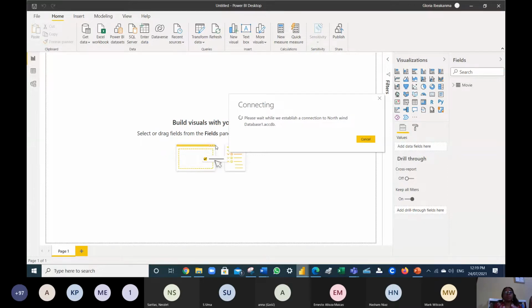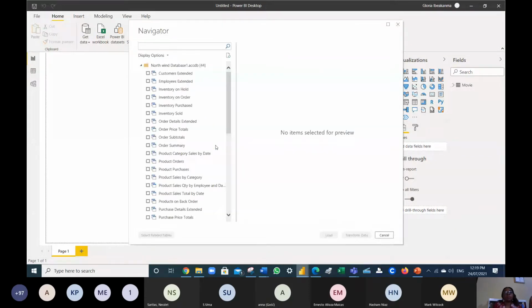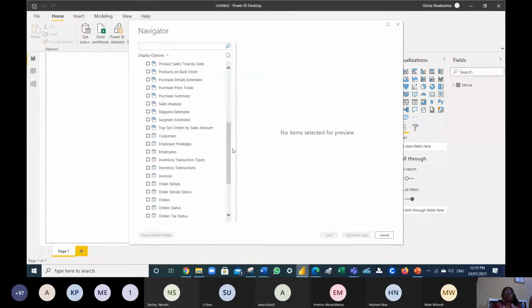Now, if you take a look, it has brought in the Northwind database. We have a lot here, so it's important you don't just load everything. Pick what you want. What are the questions you intend to answer with your analysis? That will inform what you intend to do.